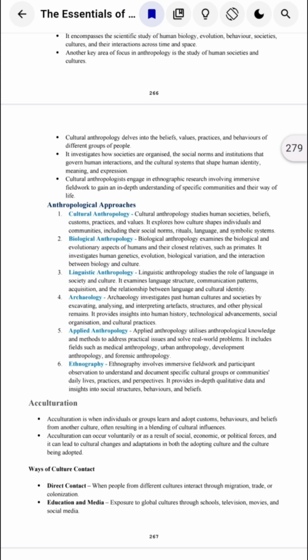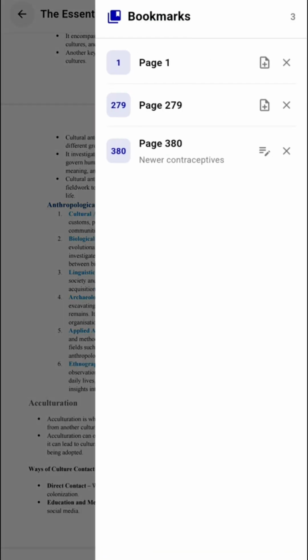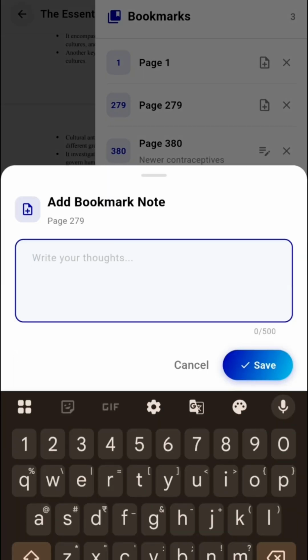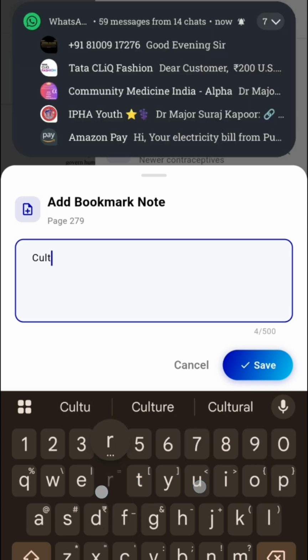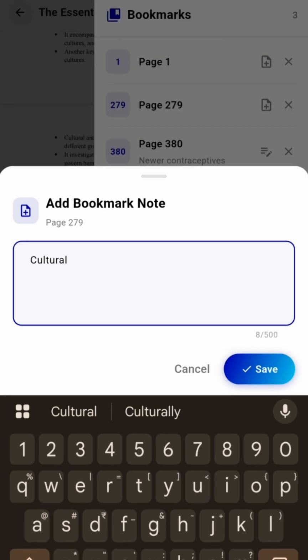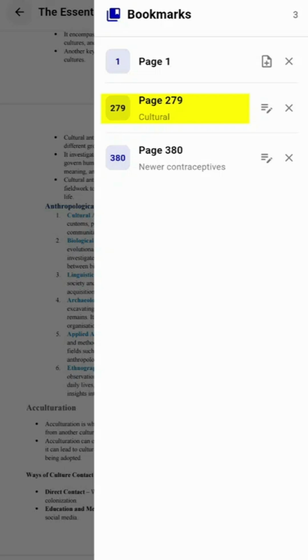Okay. So if you want to see the saved bookmark page, just go to the next button. So you can see page 279. If you want to add any note or you want to label the bookmark page, just click on the plus icon. Add bookmark note has come up, so I will just label it randomly now as cultural. This is the heading. I'm clicking on save. So you can see the page is saved as cultural. Okay. So on clicking on cross icon, the bookmark page will be gone.